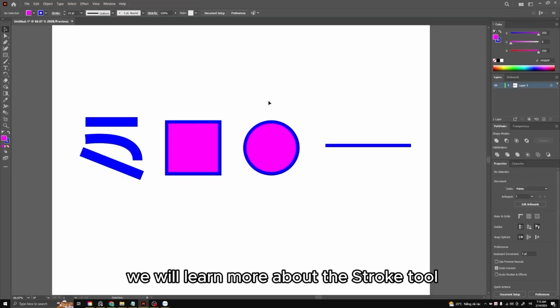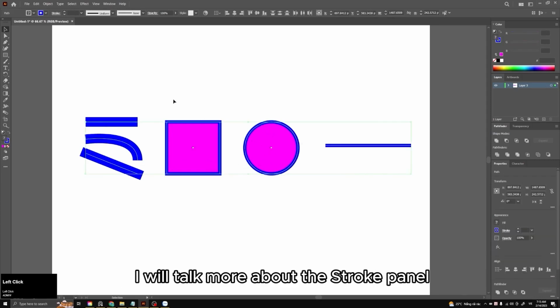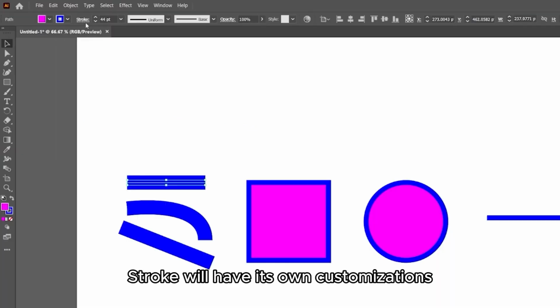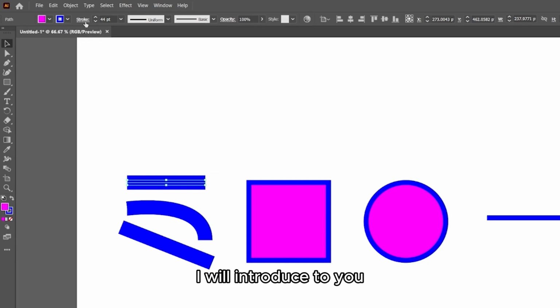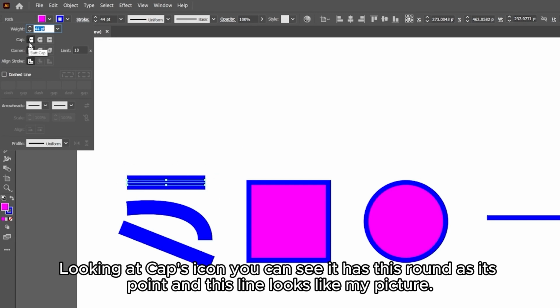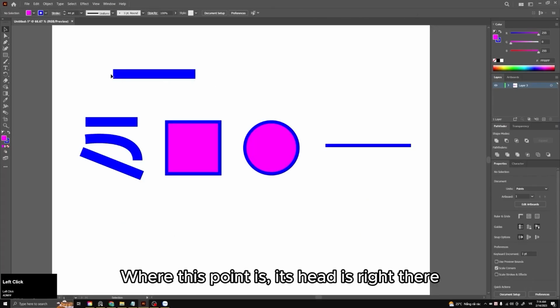We will learn more about the stroke tool. I have already talked about all things fill and stroke. I will talk more about the stroke panel. It's here. Stroke will have its own customizations that I will introduce to you. First of all, cap is the heads of the line. Looking at the cap's icon, you can see it has a round end as its point, and this line looks like my picture. It's like how we draw here. Where this point is, its head is right there.